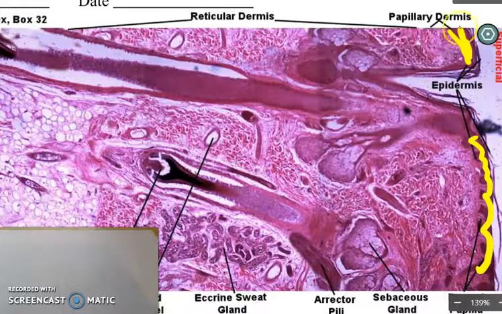And then all of this below it's the dermis. So we have the papillary dermis here. We have the reticular dermis there. That's an erector pili muscle. That's a skin gland. Oh, here's an eccrine sweat gland. There's a hair follicle. So the epidermis is this very small part right here.